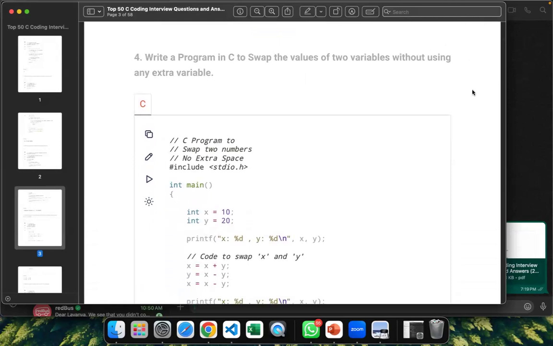A very famous question in C interviews: write a program in C to swap the values of two variables without using any extra variable. Swapping two variables without using an extra variable. Let's say you have two variables, X and Y. You cannot use Z or any other variable to swap the X value to Y and Y to X.